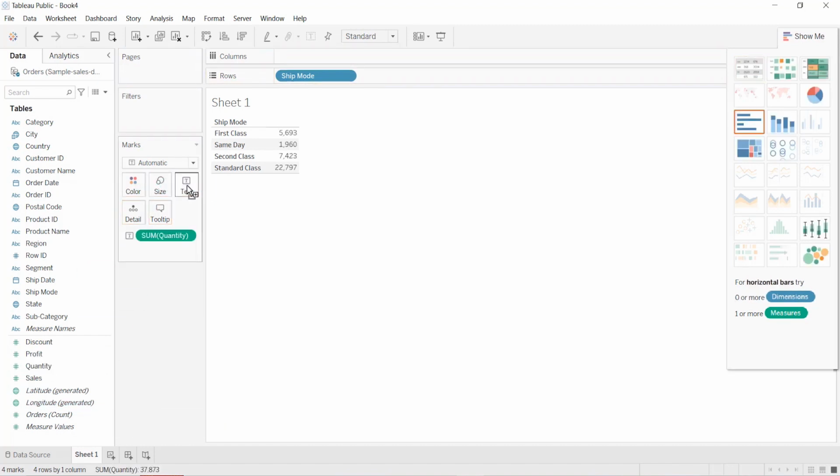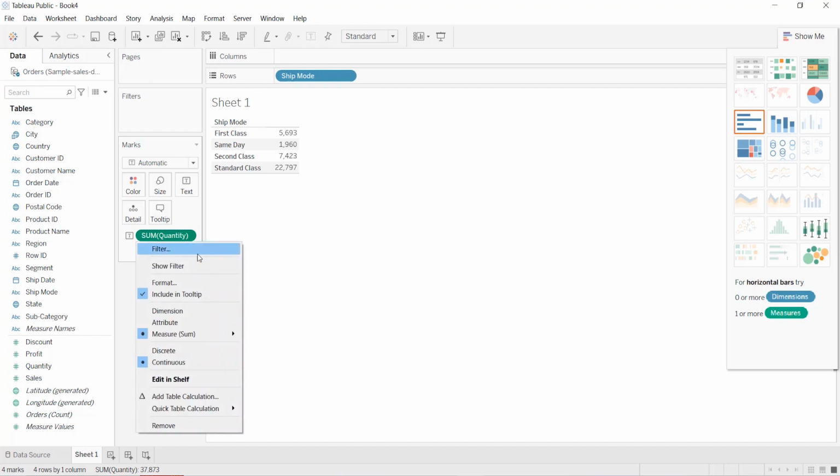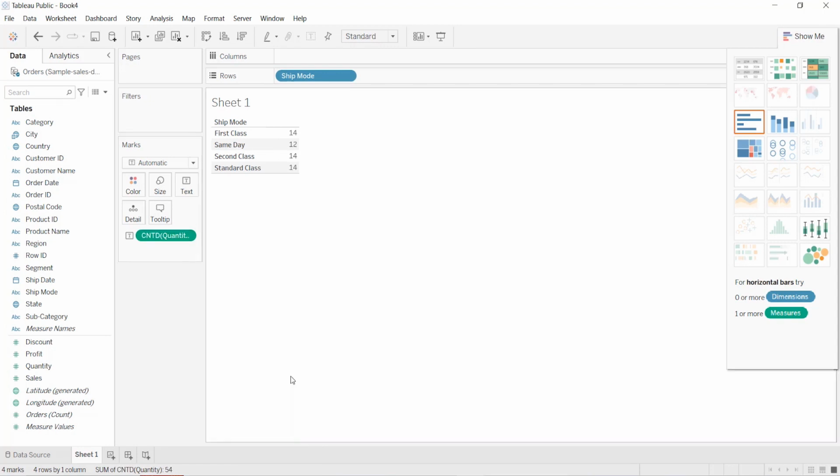Let's use a measure here instead, like quantity, and in the drop-down you can see that the number of available aggregations are much more.